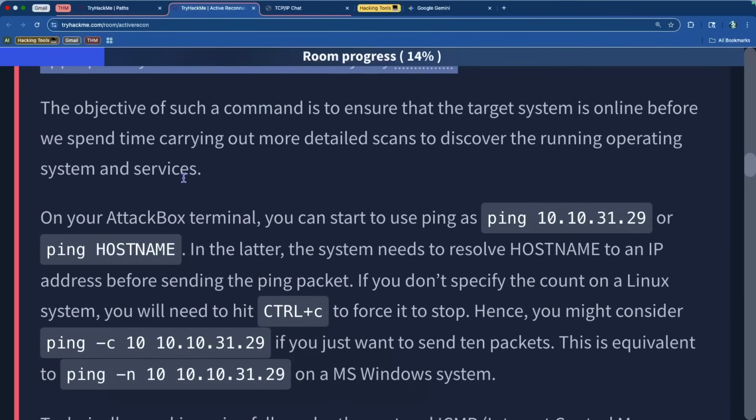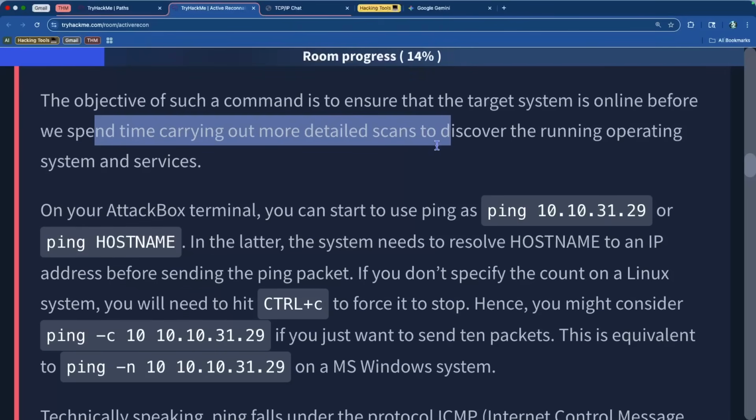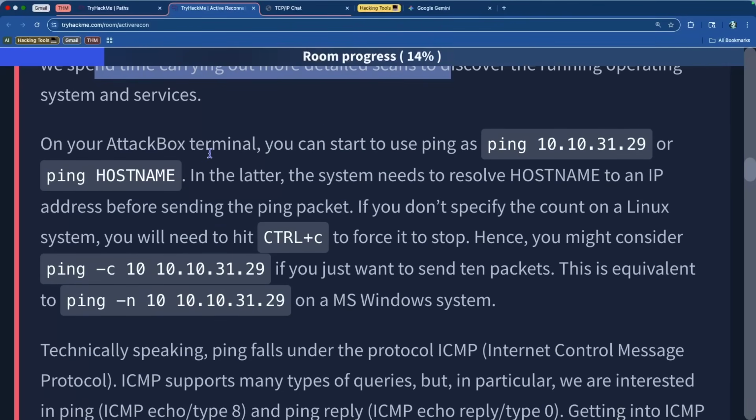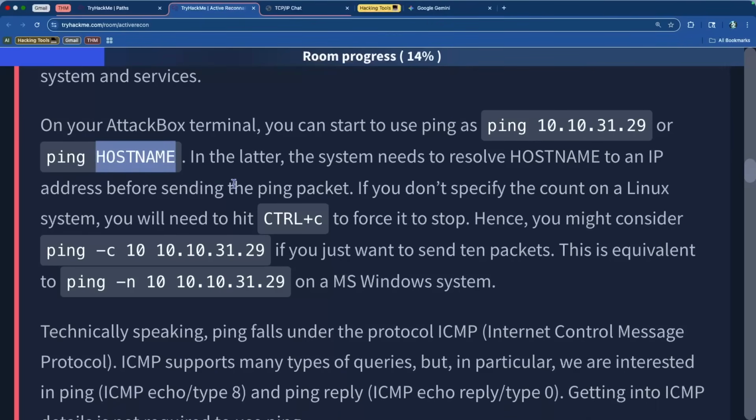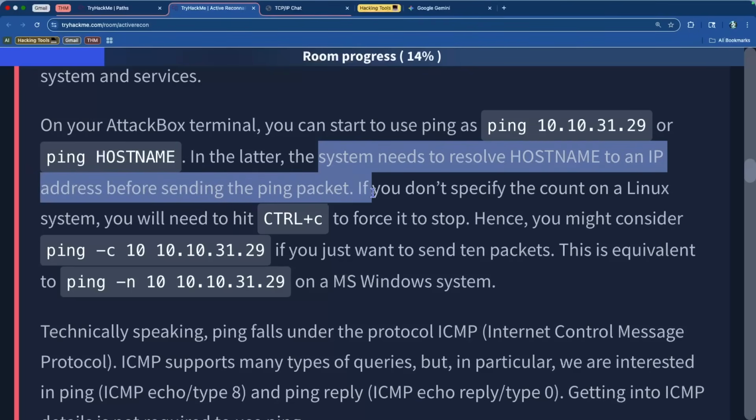So the objective of this is to ensure that the target system is online, right? Before we spend any time carrying out more detailed scans or whatever, we just want to make sure that it's up and running. So on the attack box, we can actually use ping 10.10.31.29. This is a virtual machine that was just launched, so the IP address is up. Or we can do ping and then give it the host name. And in the latter, the system needs to resolve the host name to an IP address before actually sending the packet.